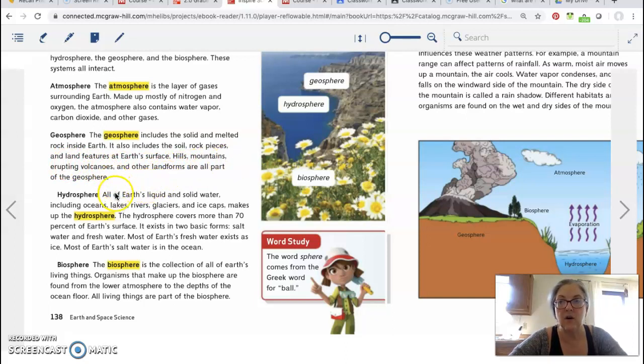The hydrosphere is all of Earth's liquid and solid water, including oceans, lakes, rivers, glaciers, and ice caps. The hydrosphere covers more than 70% of the Earth's surface. It exists in two basic forms, saltwater and freshwater. Most of Earth's freshwater exists as ice. Most of Earth's saltwater is in the ocean. The biosphere is a collection of all of the Earth's living things. Organisms that make up the biosphere are found from the lower atmosphere to the depths of the ocean floor. All living things are a part of the biosphere.